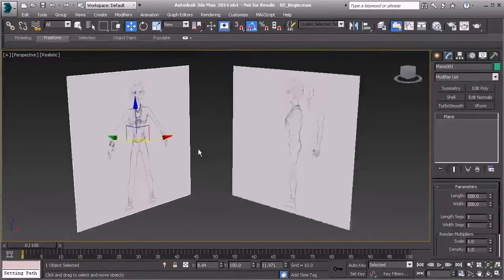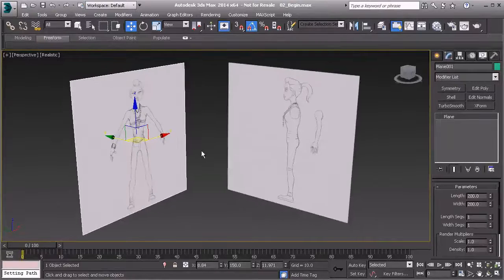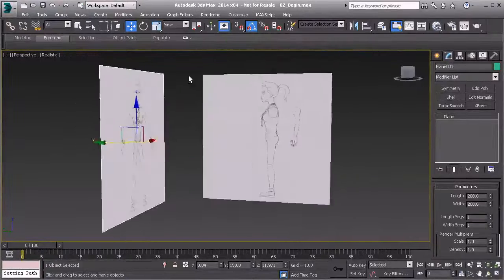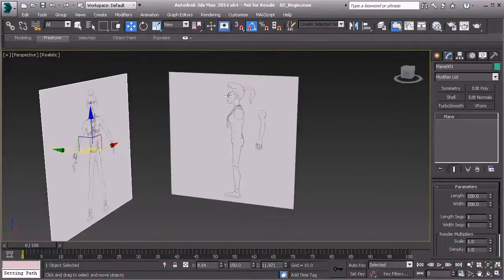So now that I have these reference images set, there's one minor thing that we have to take care of. If you look in the front reference image, it looks as if the character is facing in this direction. But if you take a look at the profile, the character is facing in the opposite direction, and that's not going to help us while we're modeling. So what we need to do is flip this profile reference image. Now this can be done very easily.